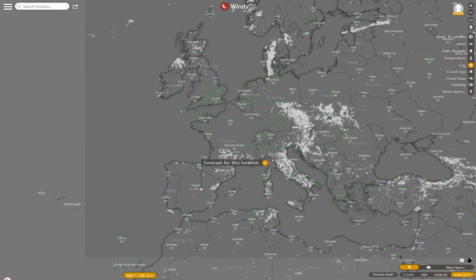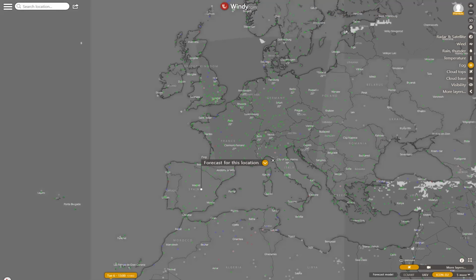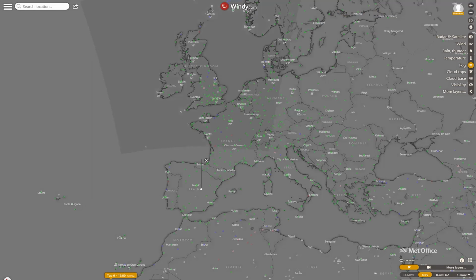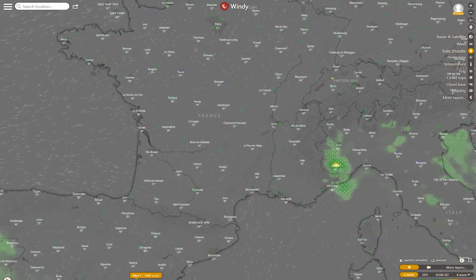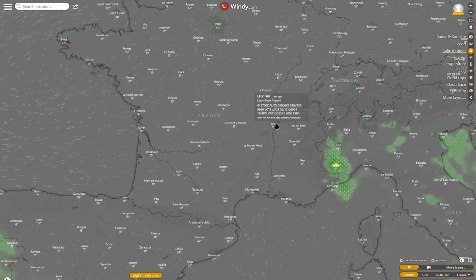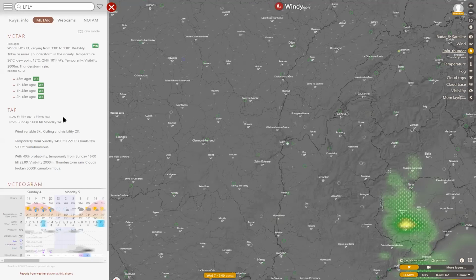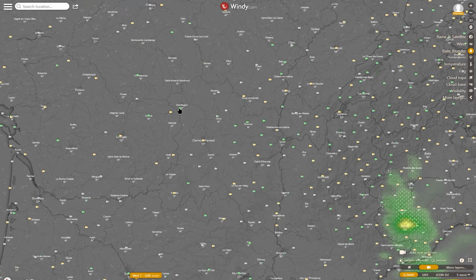Notice that fog shows up on different models, but not ECMWF. If you mouse over an airport, you get its METAR, and you can click to get other details, including the TAF. There are also a few webcams for what they are worth.